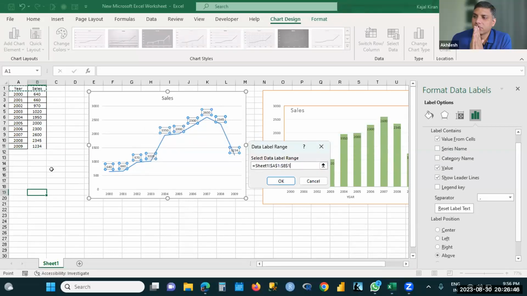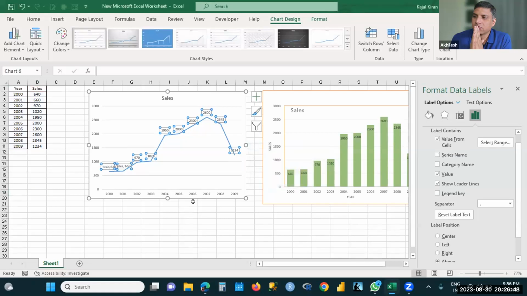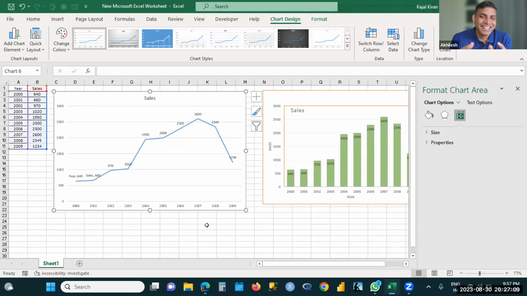Anyone else? Year 640, sales 660. Okay, anyone else? What is this values from cells? Okay, anyone else? Somesh?